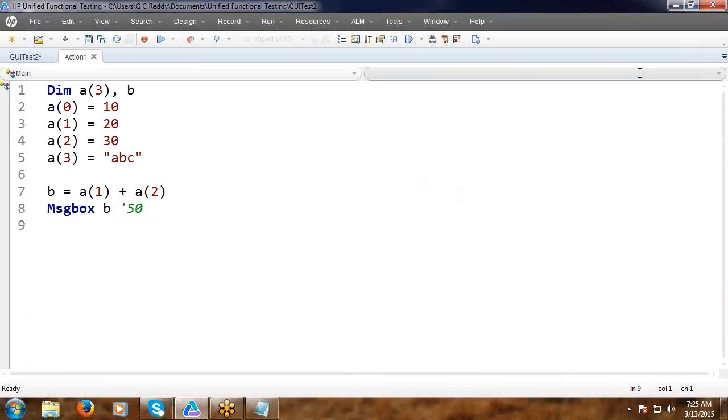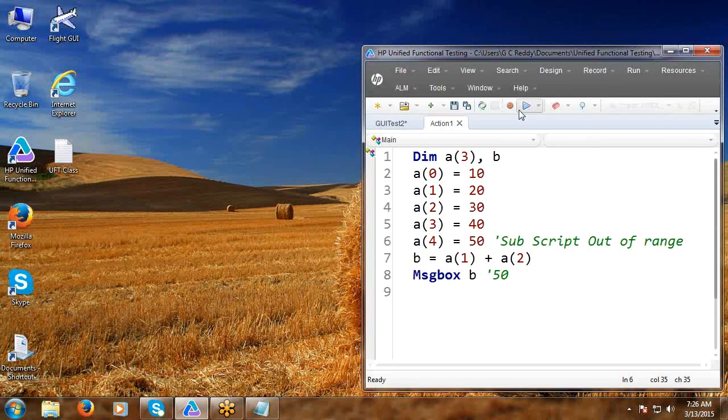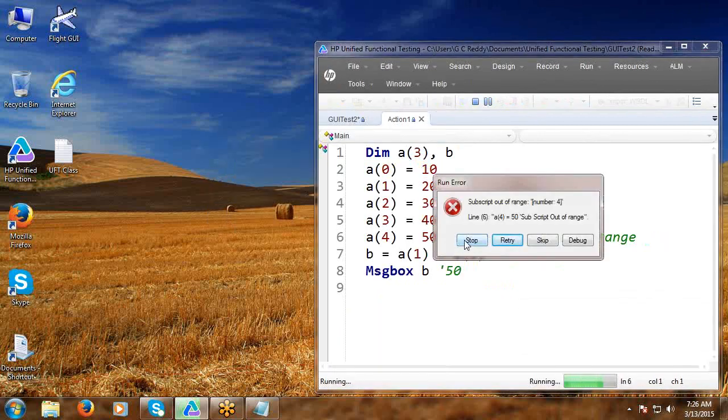Next, suppose a of 4 equal to 50. Observe here variable size is 3, we can store 0 to 3, but I wrote one more element. Will it execute or show any error? It should show error. Subscript out of range. See, subscript out of range. Error.